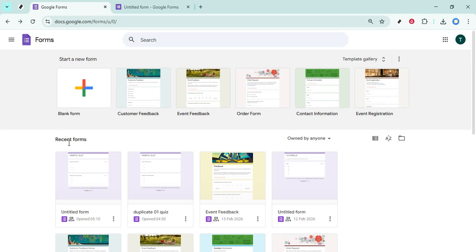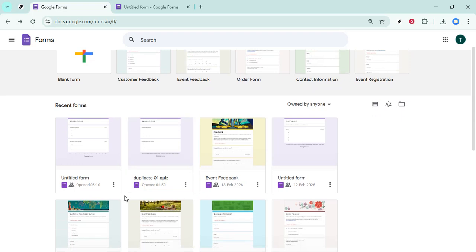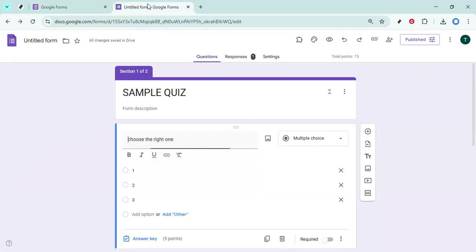From the dashboard, look for the form you've been working on. Your most recent forms usually appear at the top, so select the recent form and click to open it in Edit View. This is where you control the form settings, share the form, and manage responses.